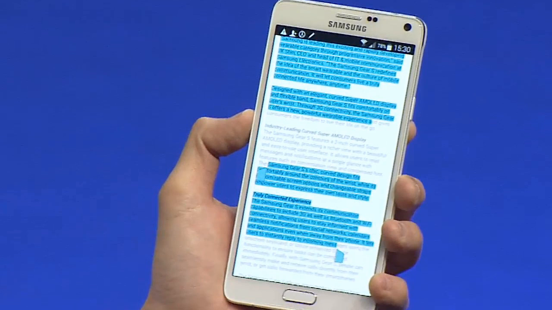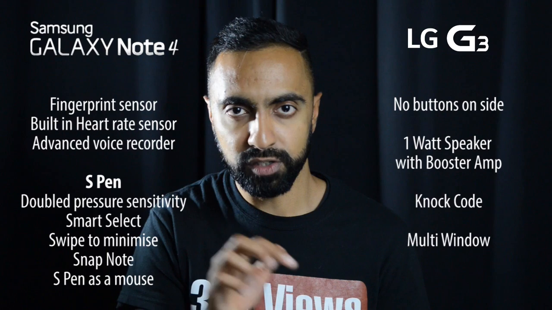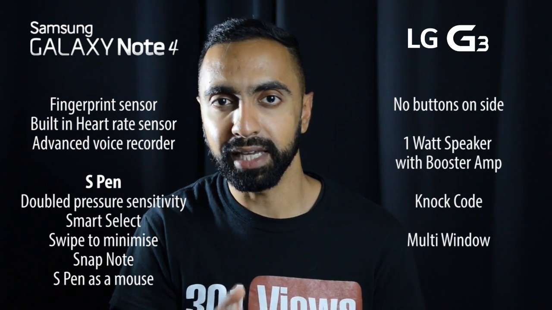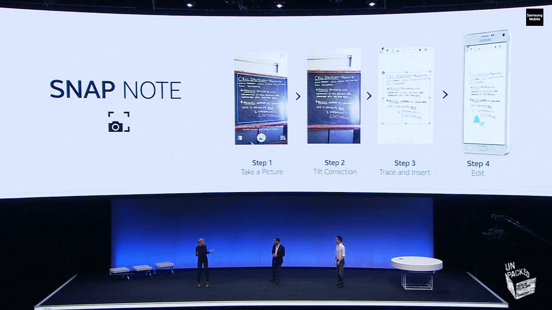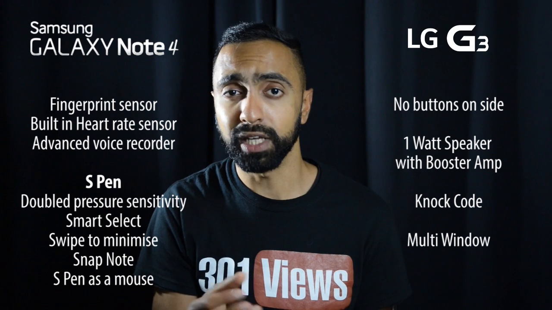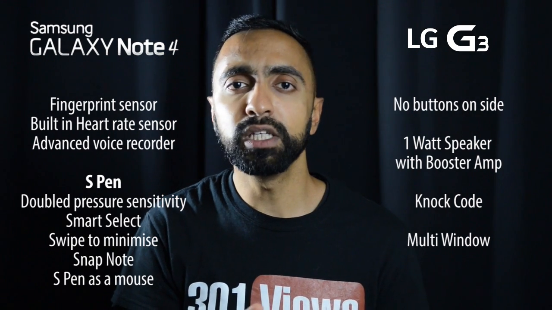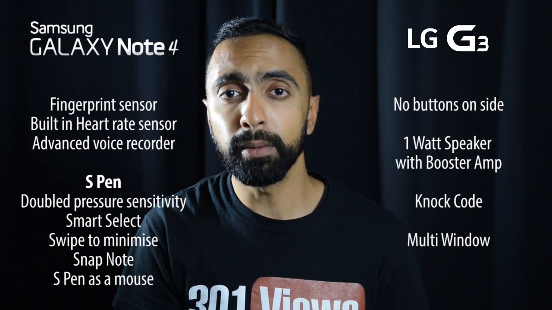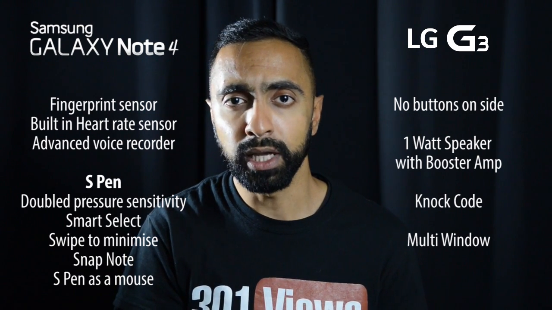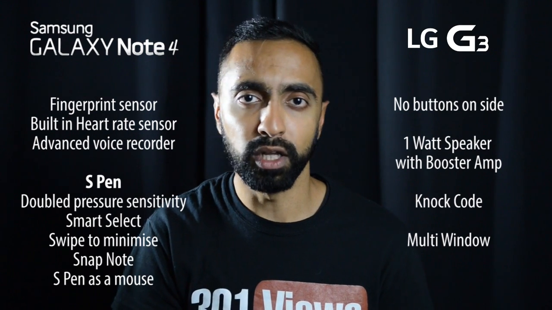You can also use the S Pen as a mouse, so instead of selecting lots of images one by one, you can actually click and drag, and you can also select parts of text in that same way, which is quite nice. You've got Snap Note, which lets you take an image of, say, some writing on a board, and it's going to convert that into actual text which you can edit. So you've got lots of these new little features on the Note 4 which are really going to improve that multitasking experience. You can also multitask on the G3, but it's not as advanced as on the Note 4.